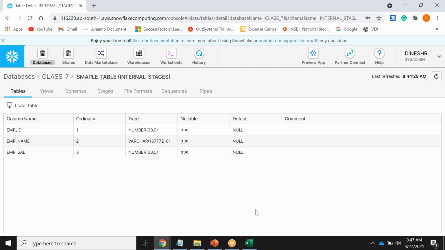When we are connecting to external systems, or exporting data from external systems like an AWS S3 bucket, Google GCP or Azure, then we have to connect with the CLI. Through the CLI, we will use a PUT command, then we will load the data into Snowflake. So those are the options we have.